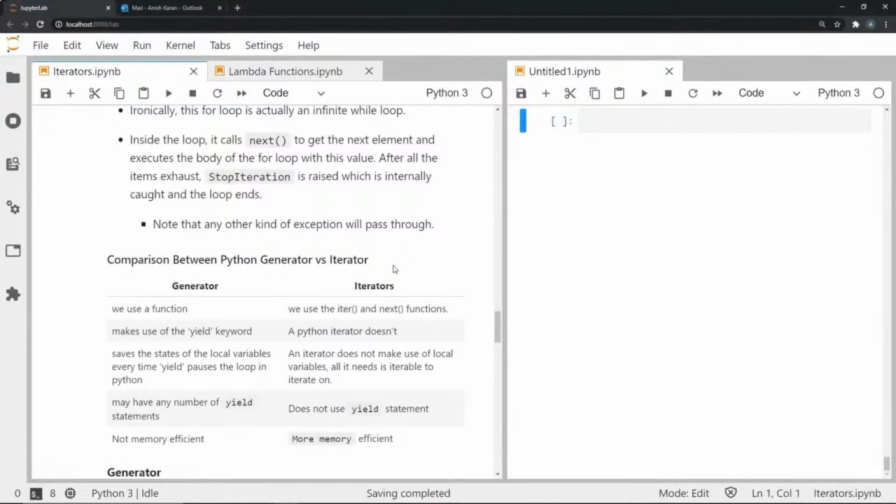In generators, we save the states of the local variables each time we use the yield keyword, and we pause the loop temporarily. Whereas in iterators, we do not make use of any local variables. All we need is an iterable like a list to iterate upon. We may use any number of yield statements in generators, and we do not use yield statements in iterators. Generators are very memory efficient, whereas iterators are not. So this is a basic comparison between generators and iterators.